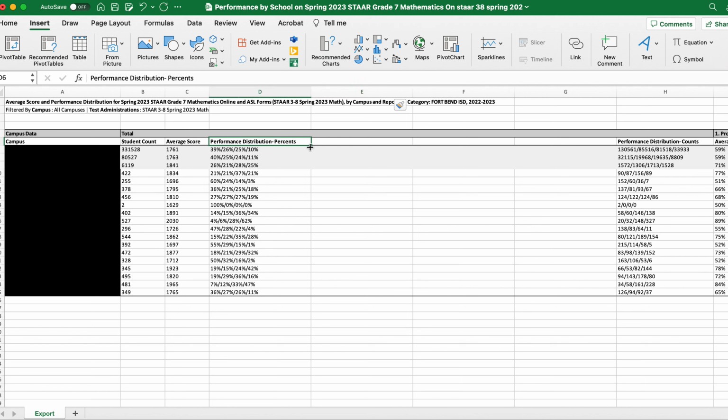So this I'm going to change from percent performance distribution to percent did not meet, and then percent approaches, and then percent meets, and percent exceeds. So I've got my columns identified.